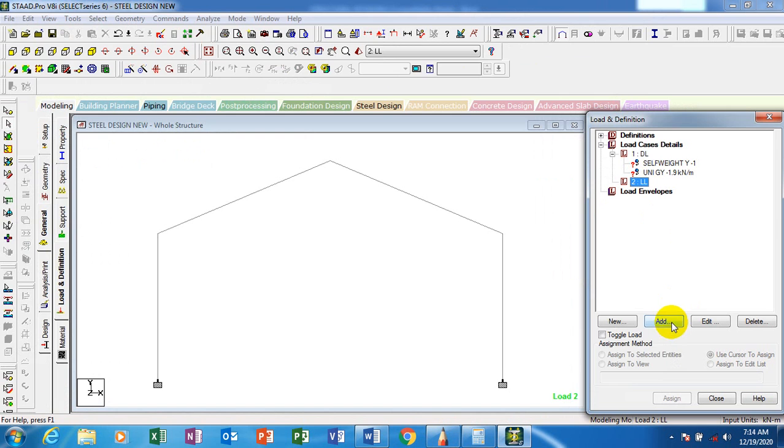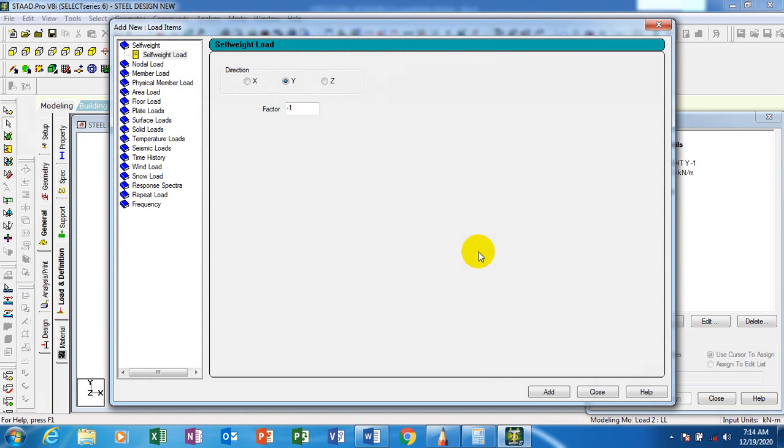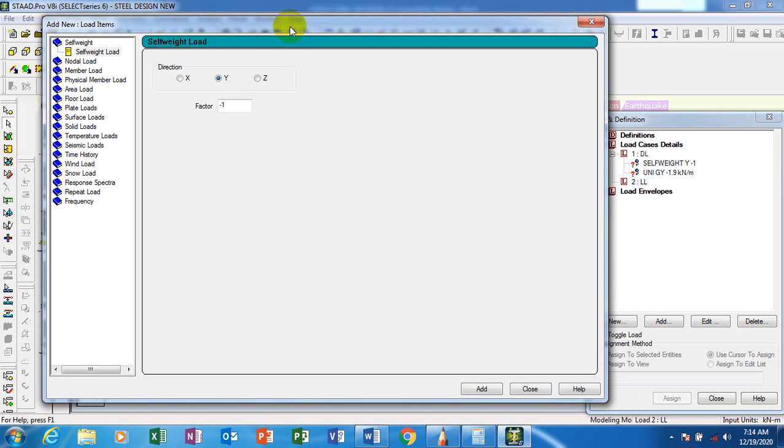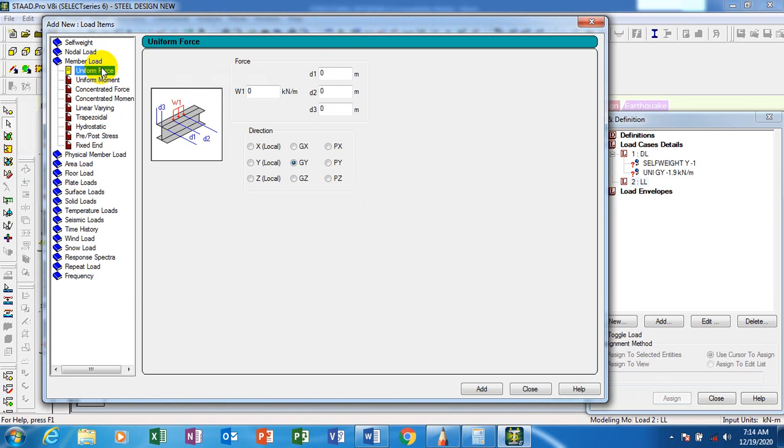I'll come to my live load. There are so many other loadings you can add, like the wind loads. You can add your wind loads. You can add the floor loads and all that. So we may not go into that for now, but I have explained some of that in the previous episode of this training. So I'm going to member load, and then I'll make this minus 1.5 at global Y. Okay, so I'll add, and I'll close.